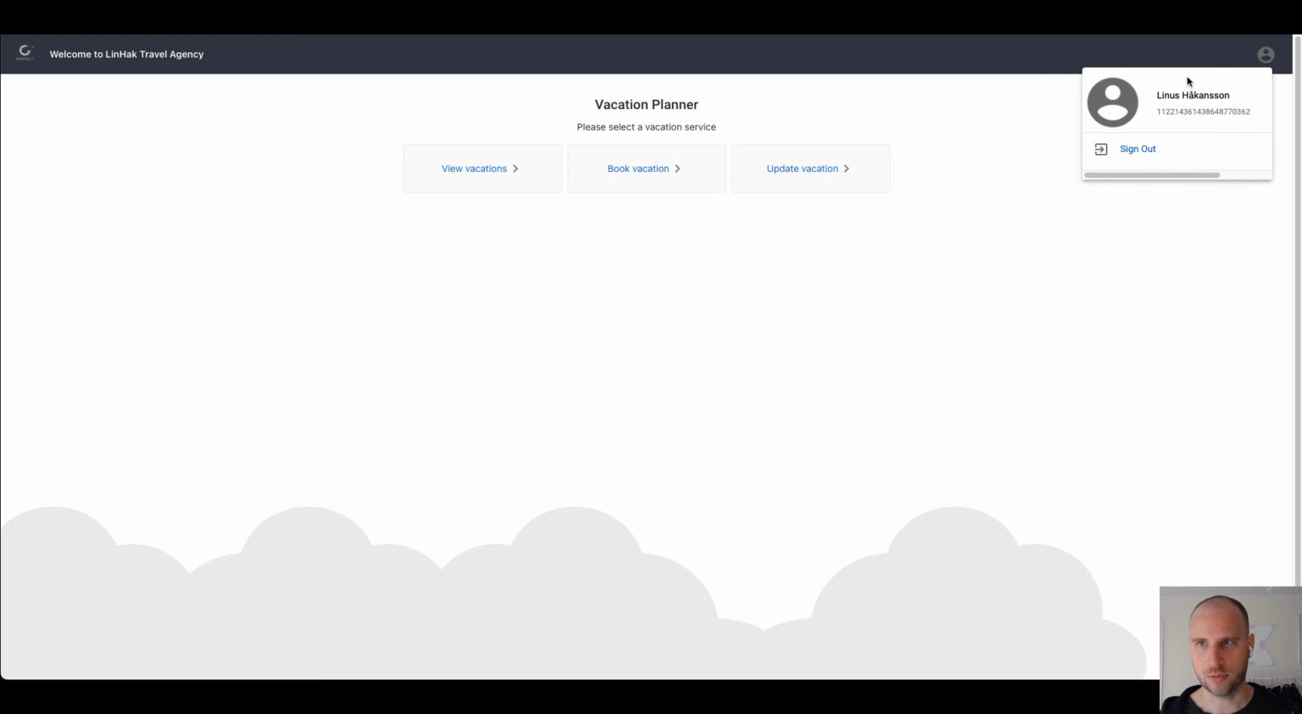And now we can see here that we actually signed in as my user. Now this web application is not implemented to support the profile picture, but it could be, since we do have access to it. But for now, we're just using this username here that we got from Google.